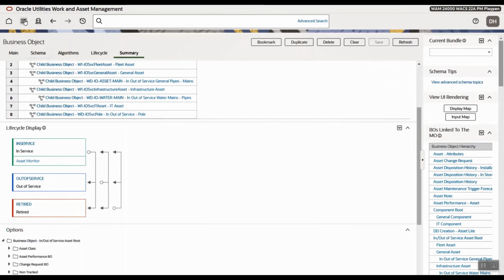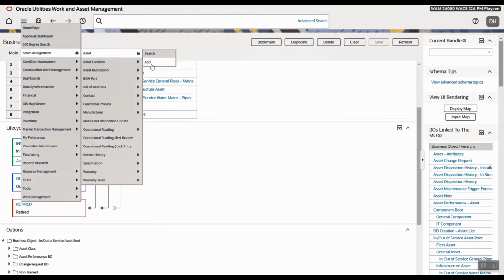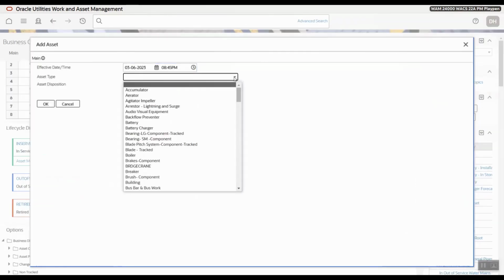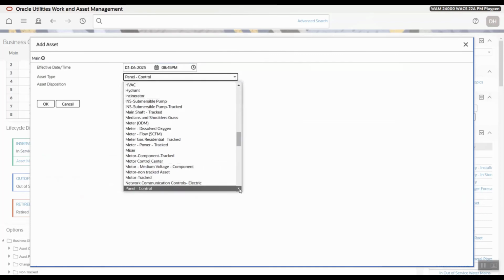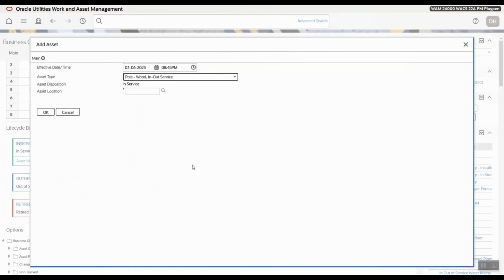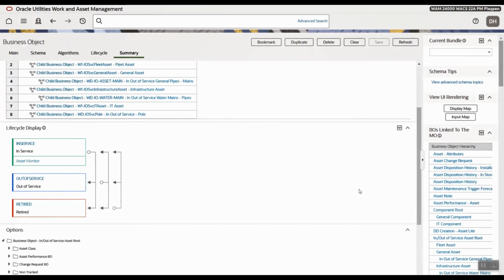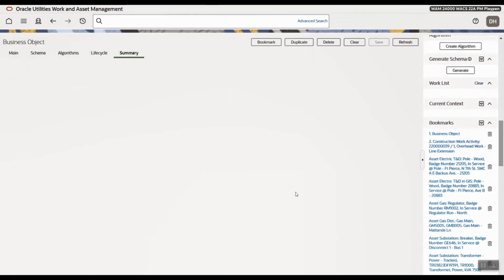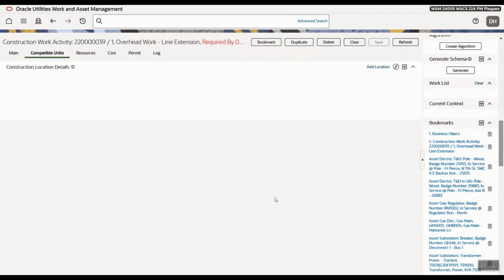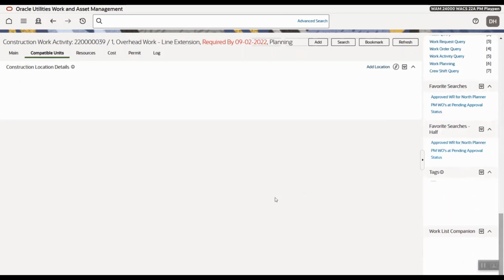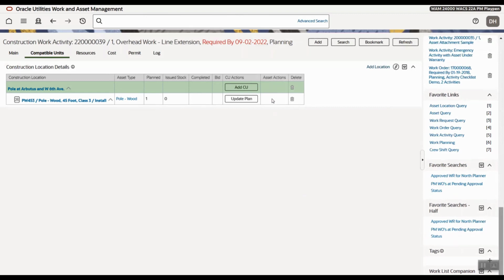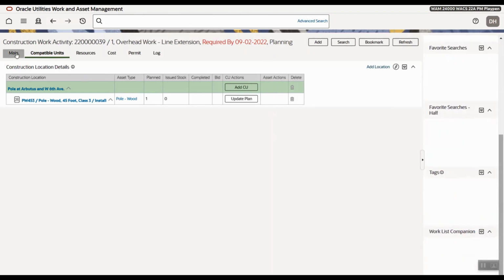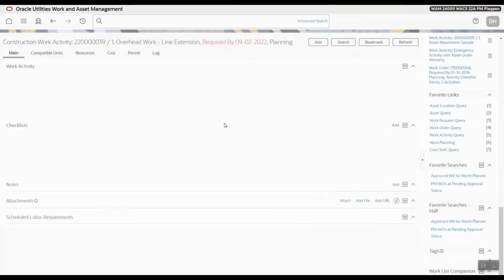So if I were to create an asset, one of the asset types that uses that business object, in and out of service pole, it starts at in service status. I don't get a choice. That's the status it starts at. And an additional functionality, if I were to go to a construction work management activity to install a pole at planned status, this is the planner planning this activity, you see I don't have any asset actions because it's at planned status. I don't get asset actions until I approve the work order.